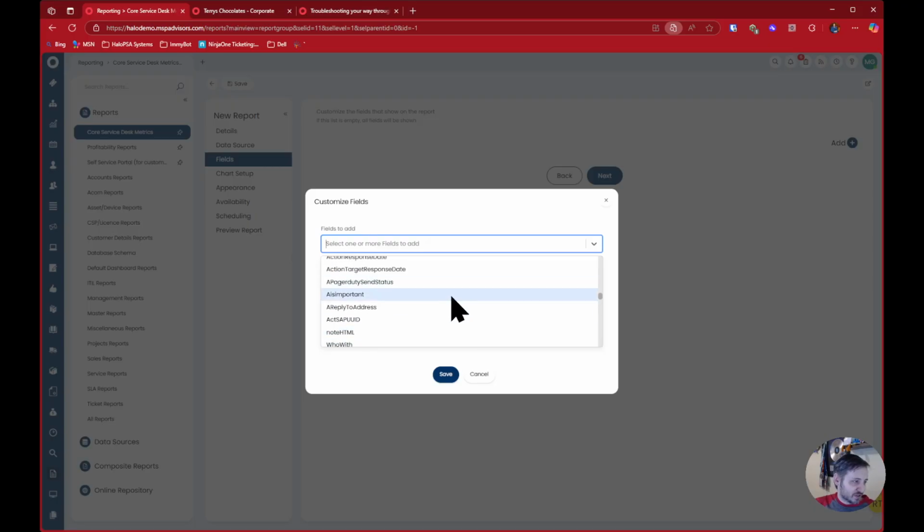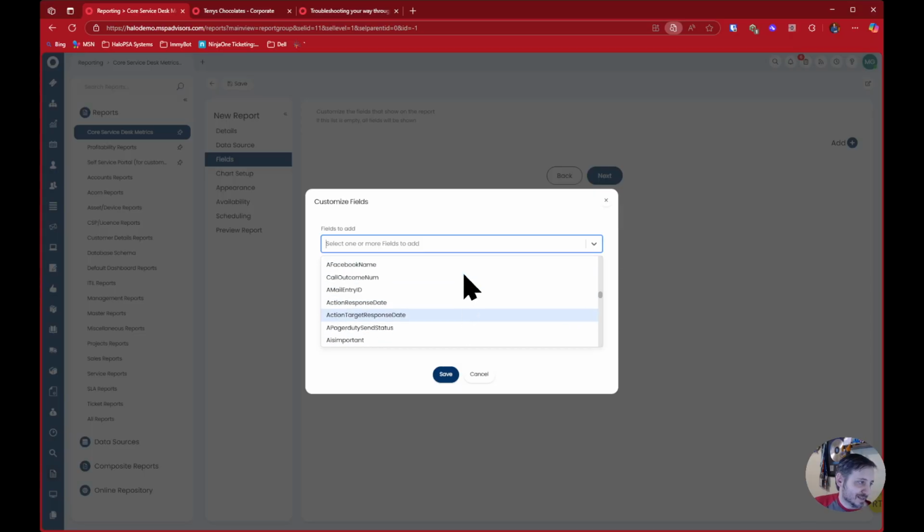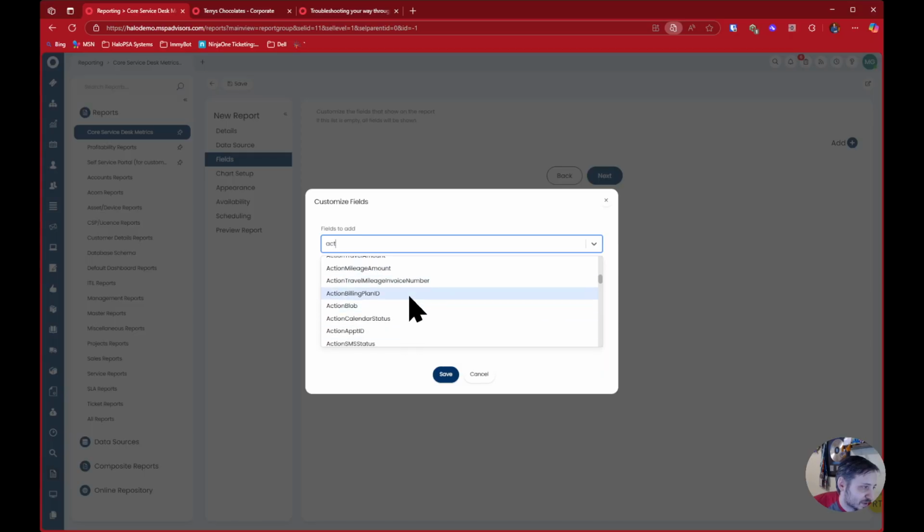Who with, node HTML, a reply to address. You can basically scroll through here and find a list of fields that you want to use and reference, as long as it makes sense for what you're looking for. So like outcome ID, right? There's also act outcome, right? So act is going to be the prefix here, essentially. And if we look at act by itself, we can see we've got act process ID as a prefix.